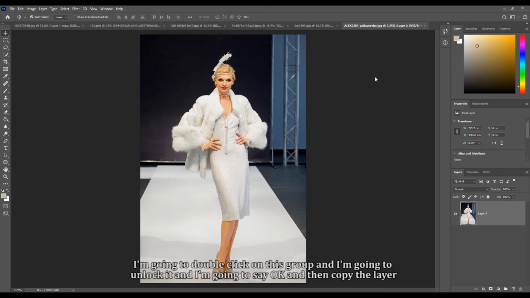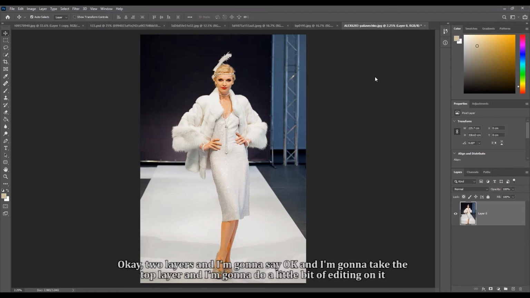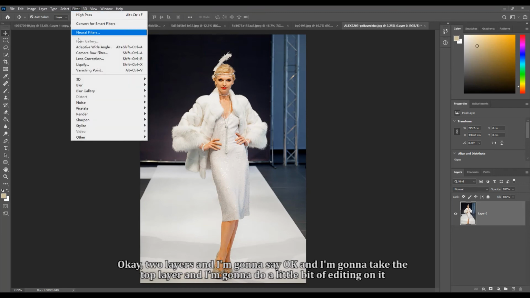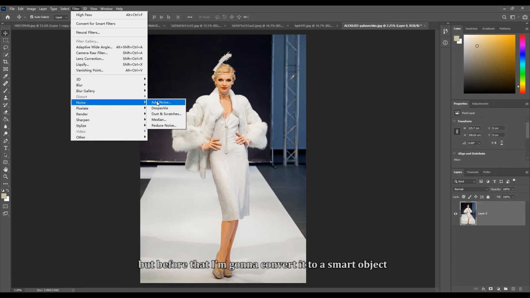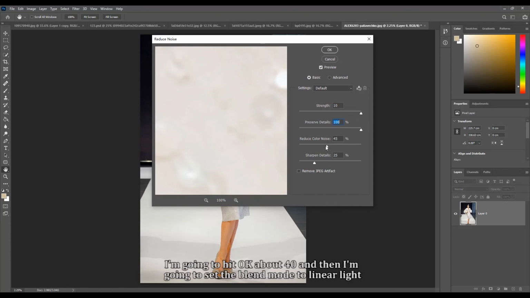I'm going to double click on this group and unlock it. I'm going to say OK and then copy the layer. OK, 2 layers, and I'm going to take the top layer and do a little bit of editing on it. But before that, I'm going to convert it to a smart object. The remaining High Contrast Retain values of the filter don't matter for the time being. I'm going to hit OK, about 40, and then set the blend mode to Linear Light. Then adjust the stroke level.